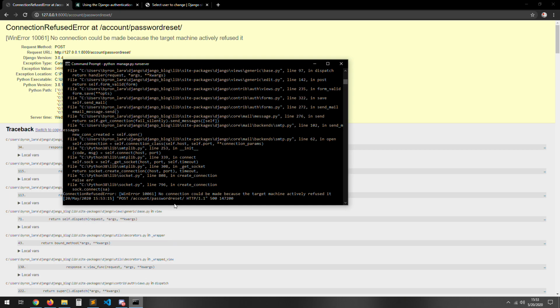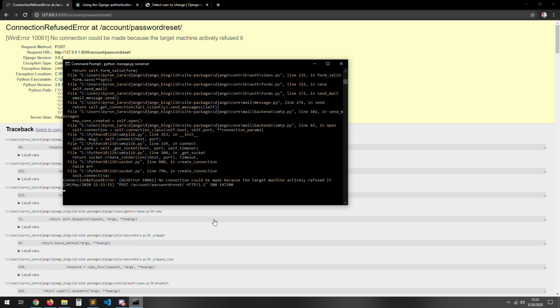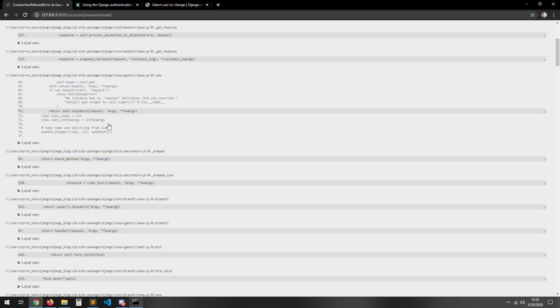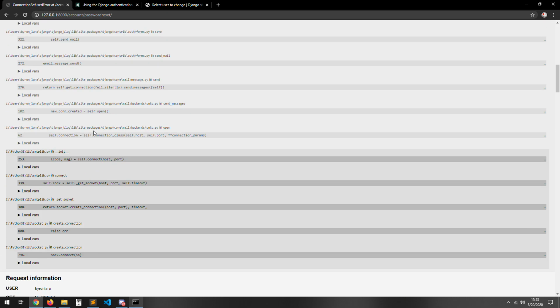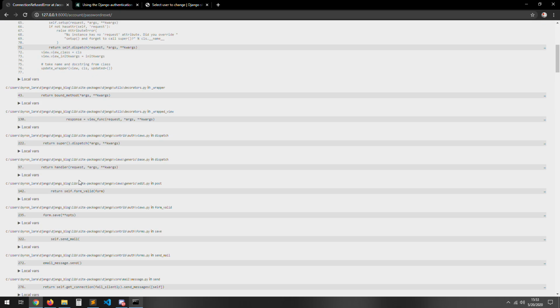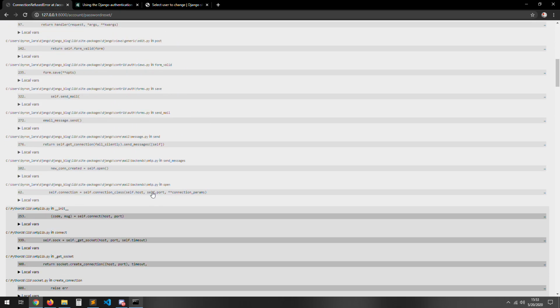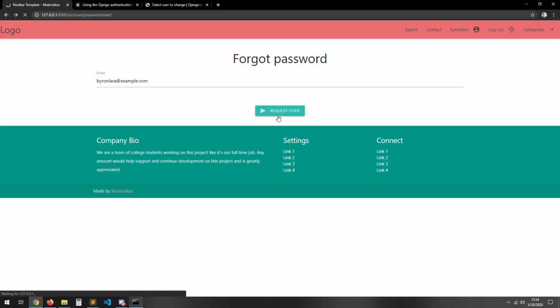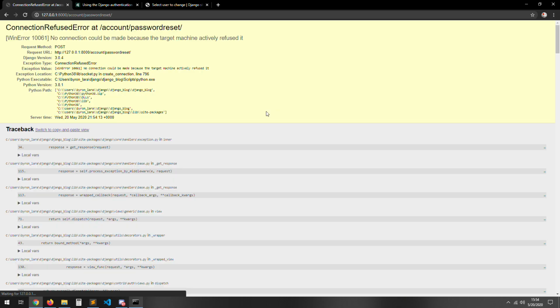I think this is because of the, I think this is the Windows is creating a problem here because it's using like one of the ports, I think. Let me see.